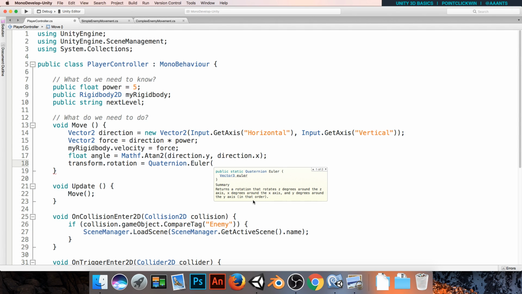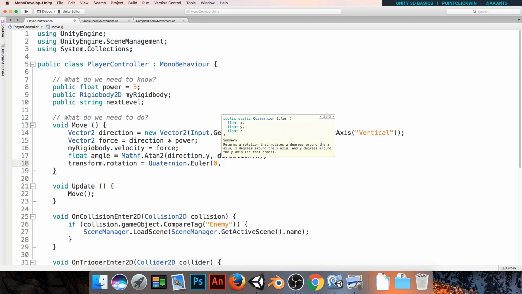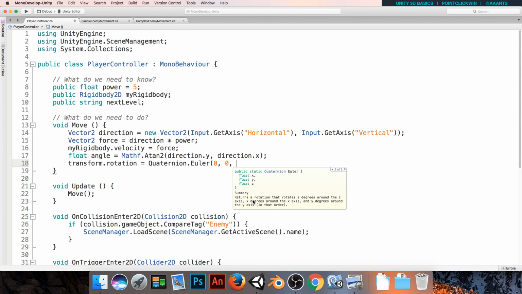And then in brackets, because we're in a 2D game, we're not interested in rotating around the x-axis, so we're going to go 0. We're not interested in rotating around the y-axis, so we're going to put 0. And then we do want to rotate around the z. All rotation in a 2D game should be around that z-axis. So we're going to put angle.